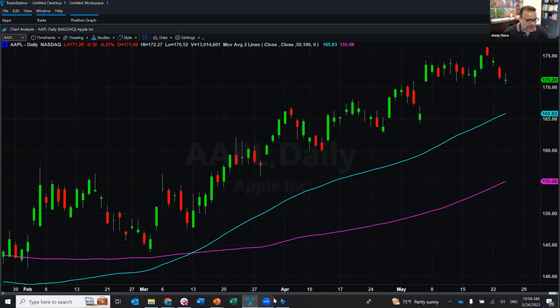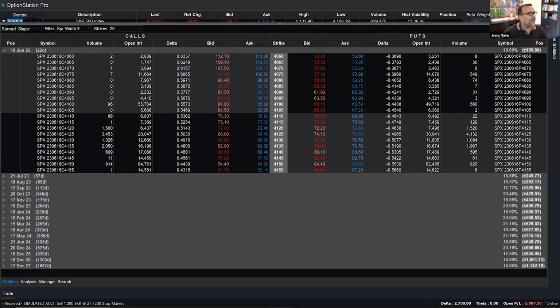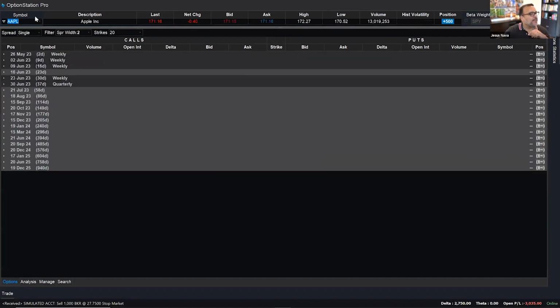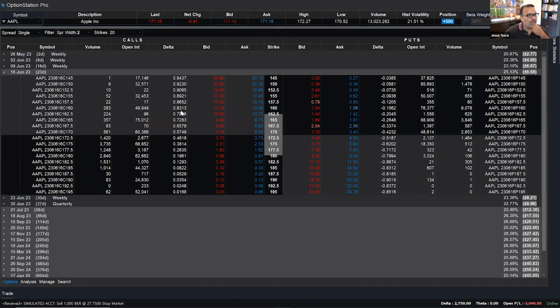So let me go ahead and go here to OptionStation Pro. Let me load Apple here for just a moment. So AAPL. So let's say, for example, these are the ones that expire on Friday. So today's until expiration. Let me go here and open up the monthlies. We see the 170 right here. But this would be the symbol. See the symbol over here? AAPL 23/6/16. 6/16 because it's expiring June 16th.